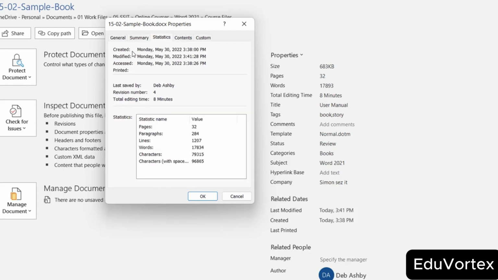Statistics gives me a bit more information, so who last saved it, the times I've edited it, the total editing time, and statistics such as the number of pages, paragraphs, lines, words, so on and so forth. And this can be particularly useful if you have been told to maybe write a blog post or an article that's under 2,000 words, for example. You can see the number of words in here.